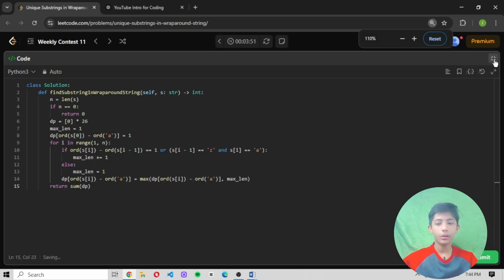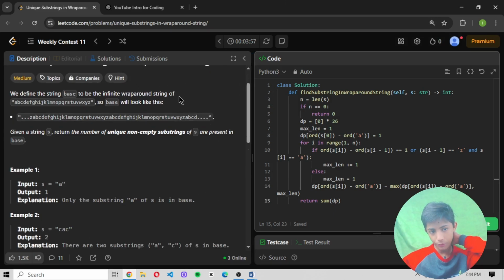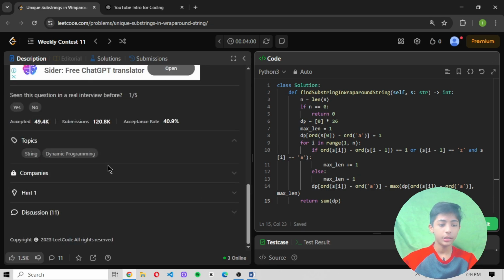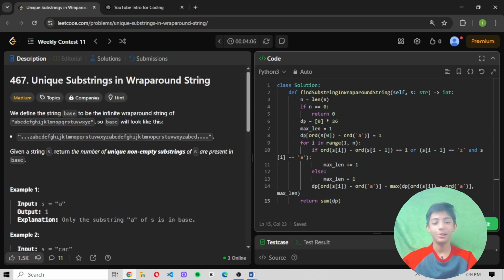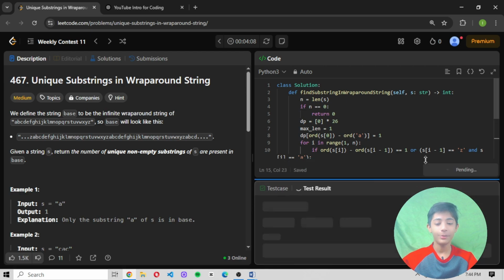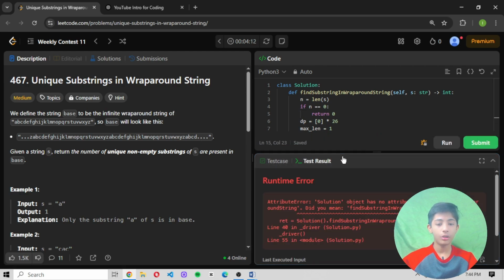So let's see the running code. First of all, let's recheck the code. There is not any error. If you want the hint, you will also see the hint. I do not want to see a hint because I am an expert, like all the people know. Okay, so let's see the running code. The running code is not correct.